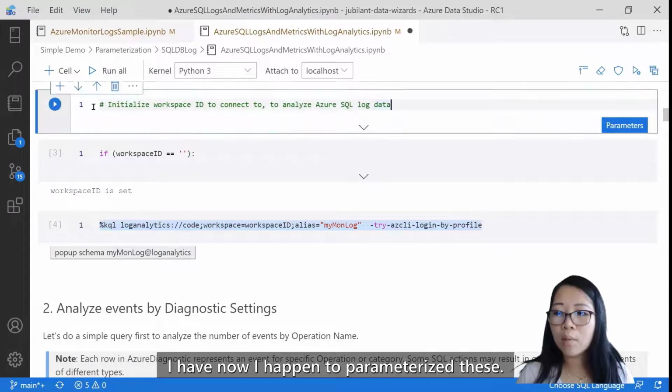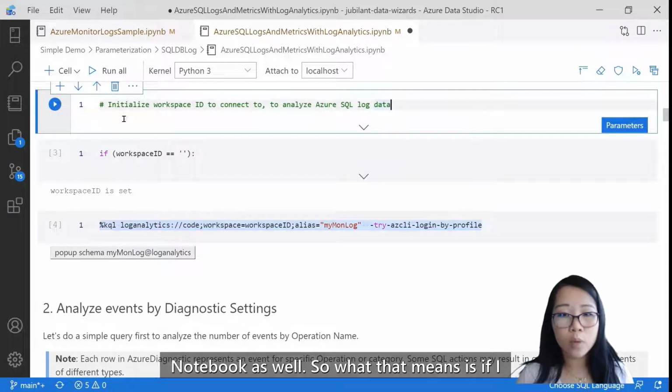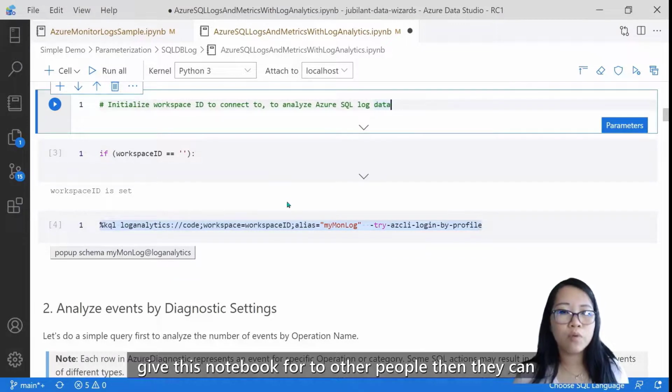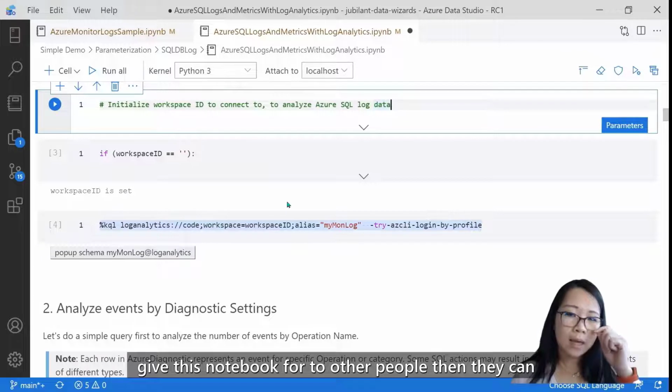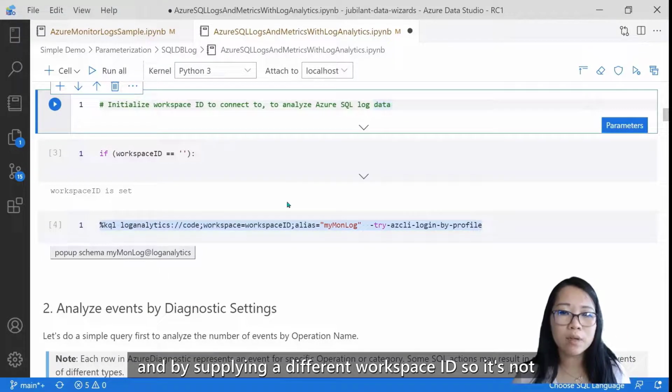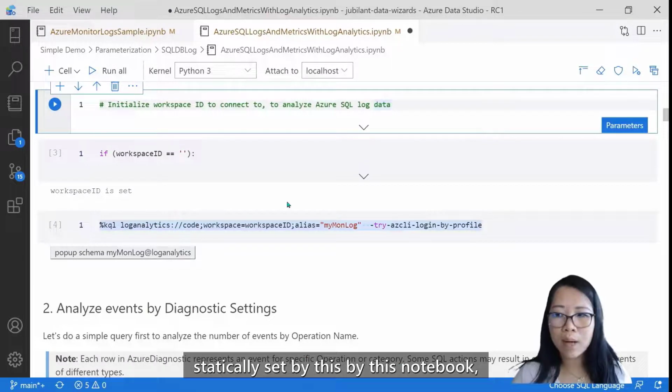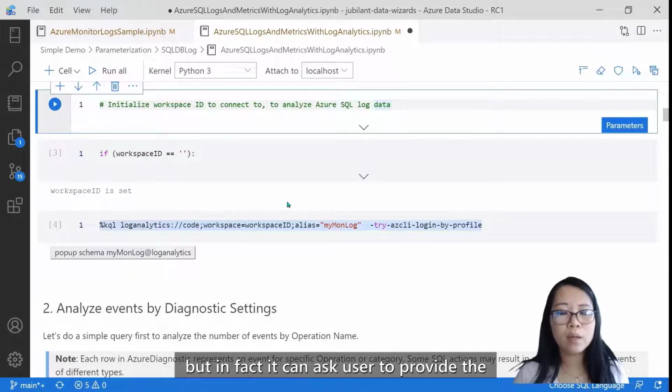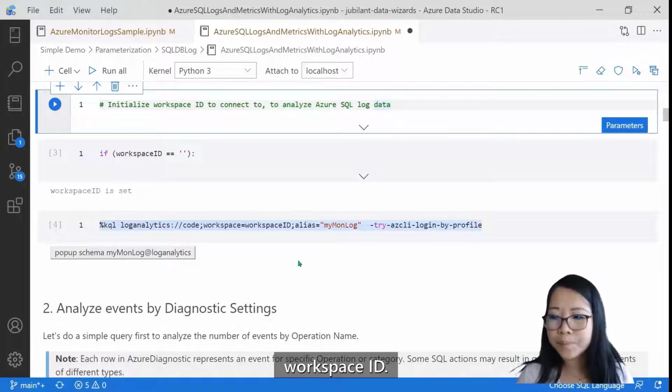Now, I happen to parameterize this notebook as well. What that means is if I give this notebook to other people, then they can simply automate it by supplying a different workspace ID. So it's not statically set by this notebook; in fact, it can ask the user to provide the workspace ID.